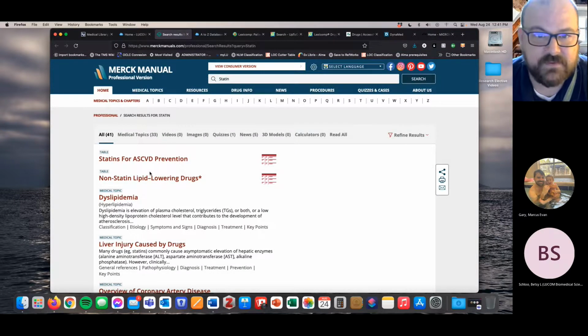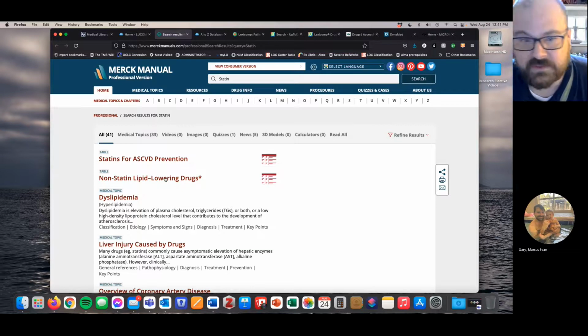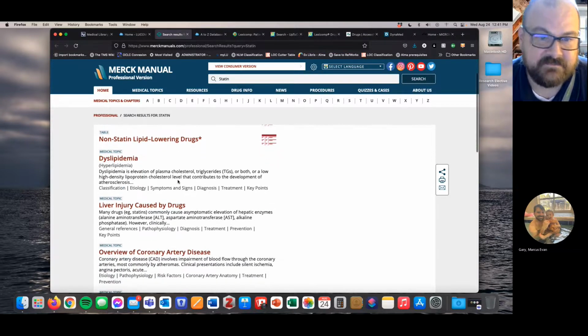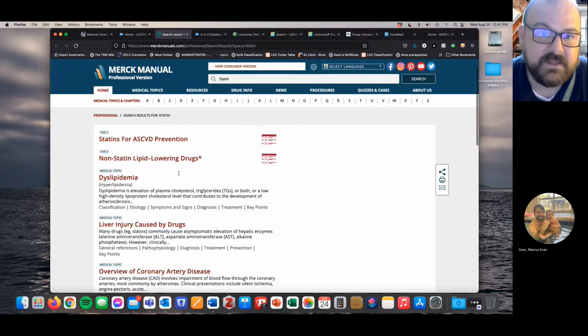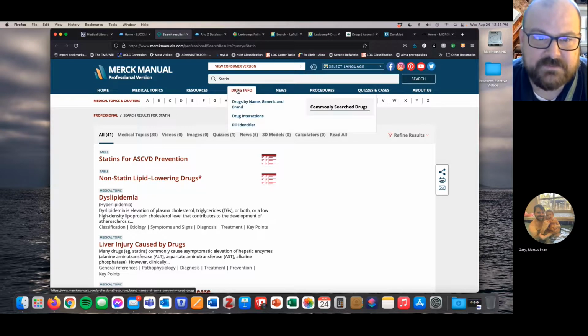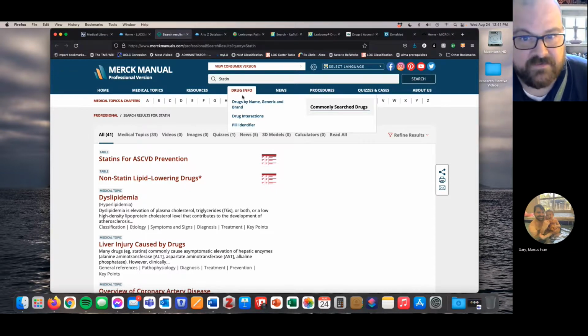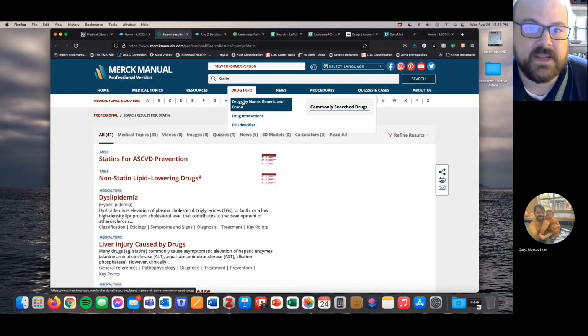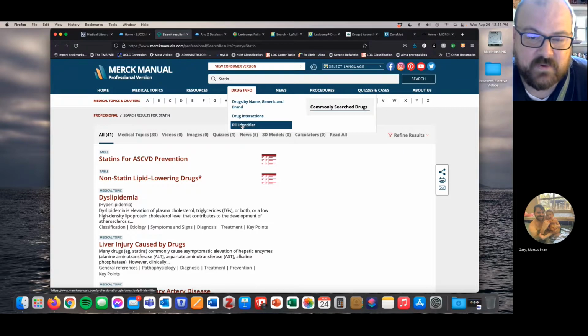This is a freely available resource. Even after you graduate, or if you're not using Lexicomp anymore, you can still access this. You don't have to access it through the Lexicomp library page, but it's a free resource. And we can find information about the medical topic. We can find information about statins for atherosclerotic vascular disease. Did I say that? Is that right? But you'll see also that there's a menu bar up here at the top that has drug info. And again, not to be redundant, but we can find drugs by name, generic or brand name. We can find drug interactions, and again, that pill identifier, which I think is kind of a cool thing.